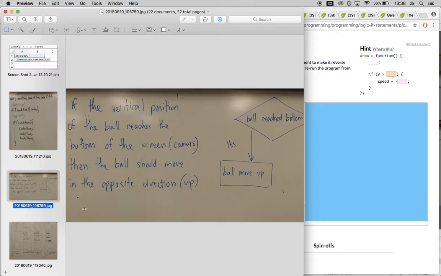In this case, it's: if the vertical position of the ball reaches the bottom of the screen or the canvas, then the ball should move in the opposite direction, up. Now we can write that using a flowchart. For the if part of the statement, we can use: if the ball has reached the bottom of the screen. If that is yes, if that's true, then the ball moves up. Now we'll do that here.